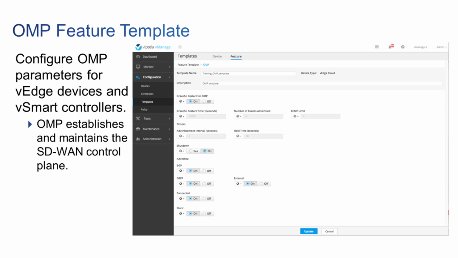We turn this on if we want OMP to advertise backup routes to our vEdge routers as well. Now by default, OMP advertises only the best route or the best routes for a particular destination prefix. So if we configure it to send backup paths, OMP is also going to advertise the very first non-best route in addition to the best route. It's almost like a feasible successor, like we see with EIGRP.